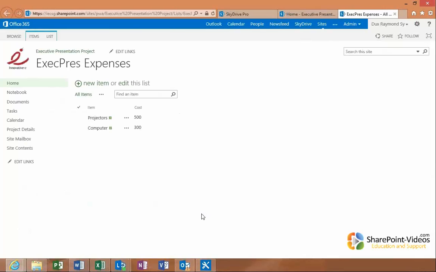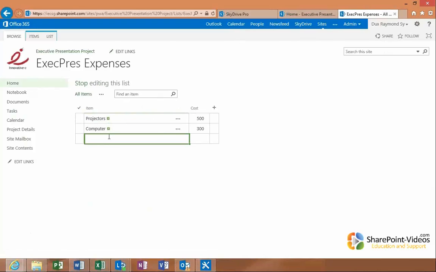So when we look at it, here's what we end up with. Notice that in the project site, I have a list called Executive Presentation Expenses. I have all this expense information. So now, the new way of doing it is, as soon as somebody enters information in the project site, say we bought a car for the project, it was $50,000.